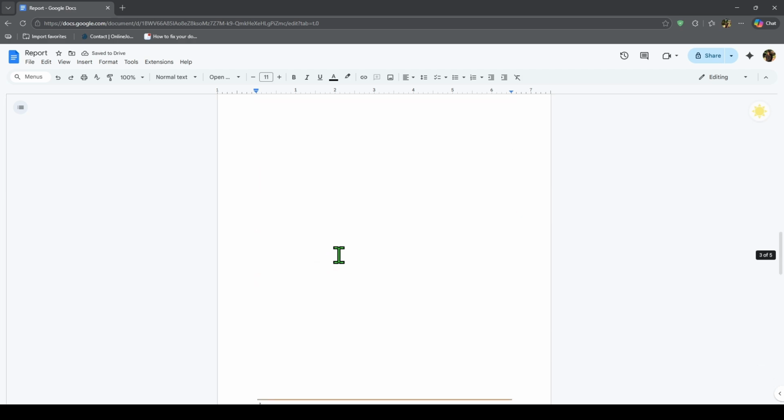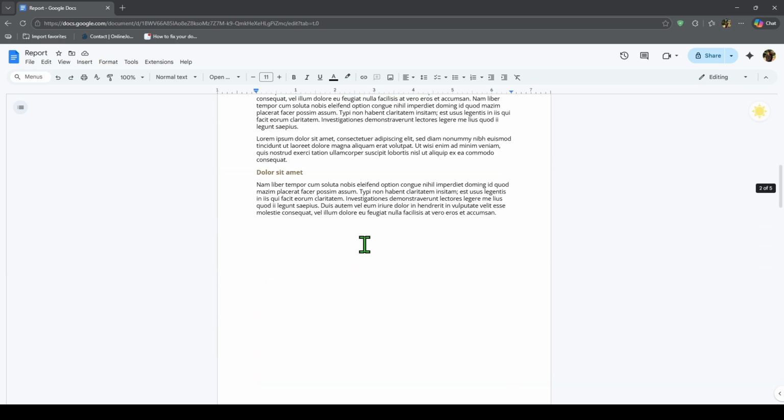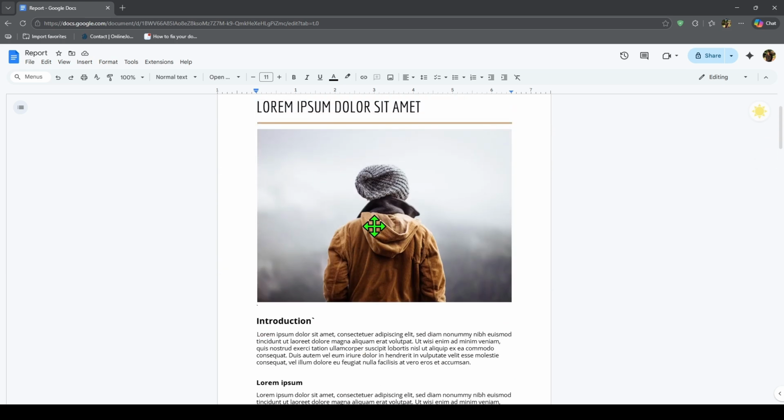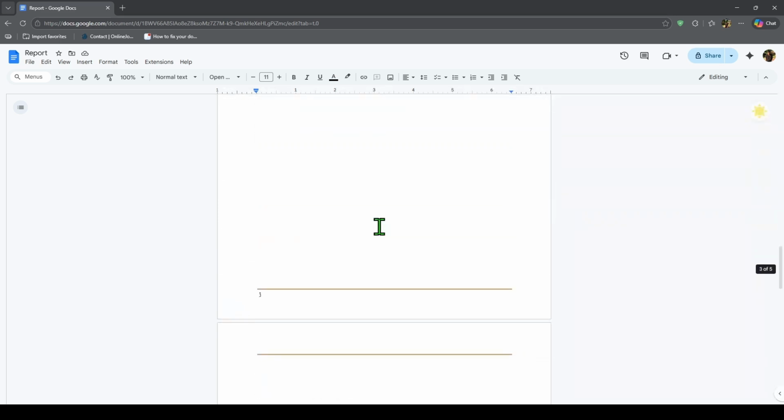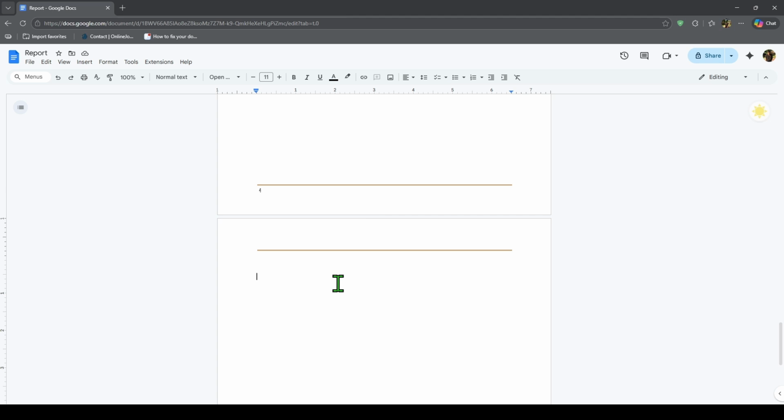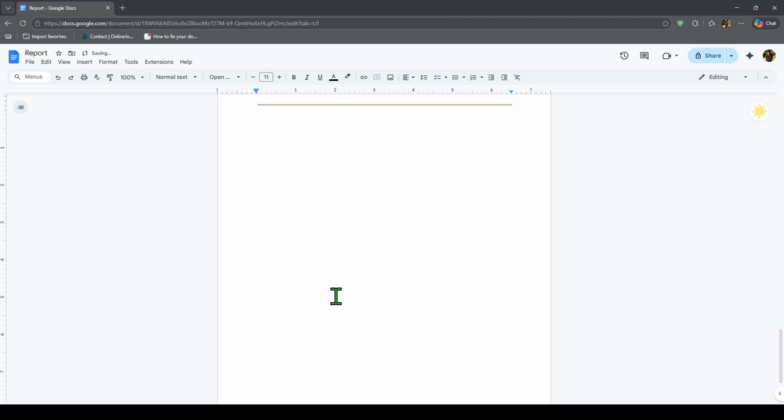There's also another useful option called Add Page Break Before. This works a little differently. Instead of placing the cursor and inserting a break manually, you can click inside a paragraph or select a paragraph, then go to Line and Paragraph Spacing in the toolbar and choose Add Page Break Before. You can also find the same option under Format, then Line and Paragraph Spacing. This is useful when you want a heading or section title to always start at the top of a new page.